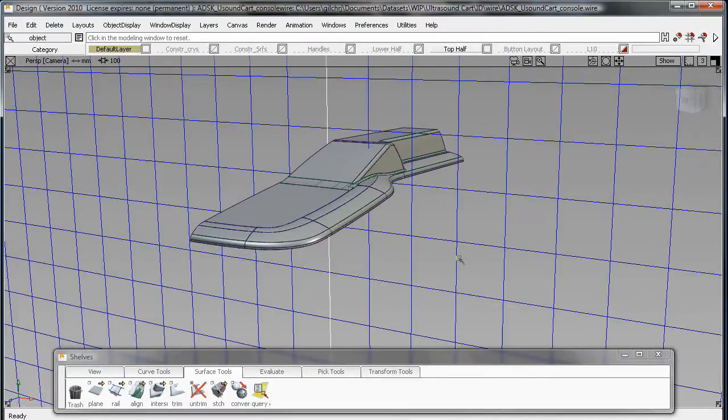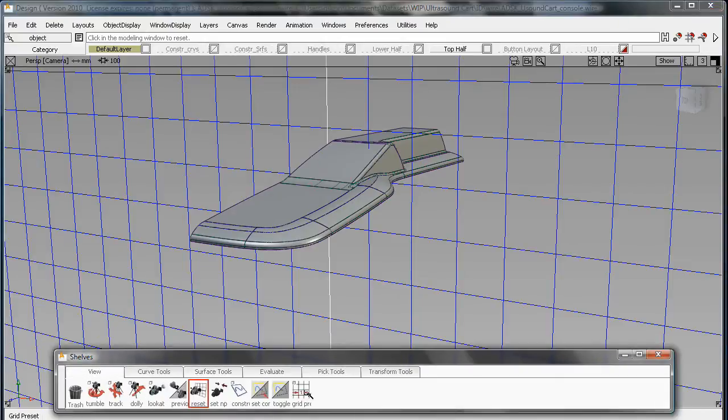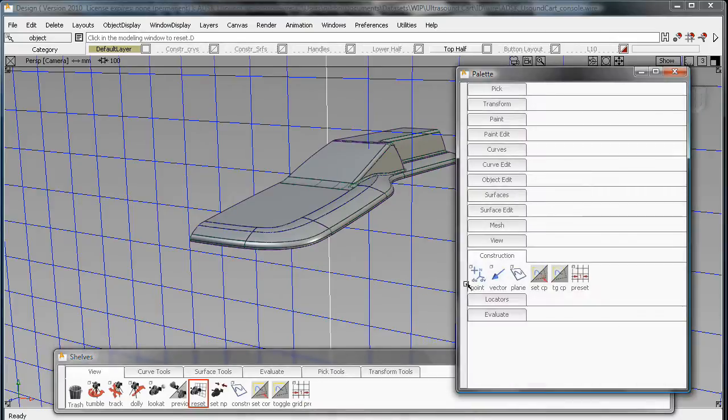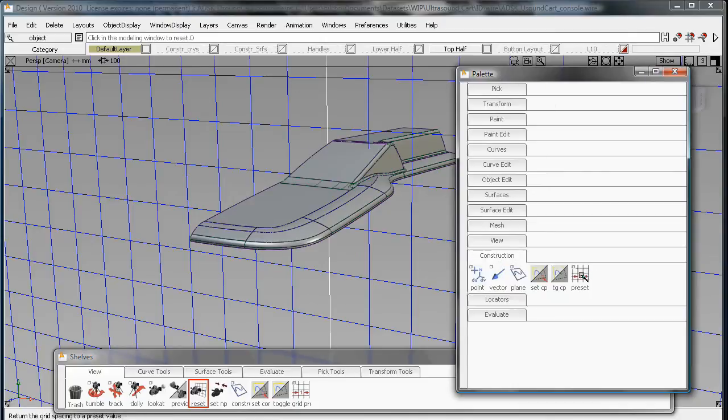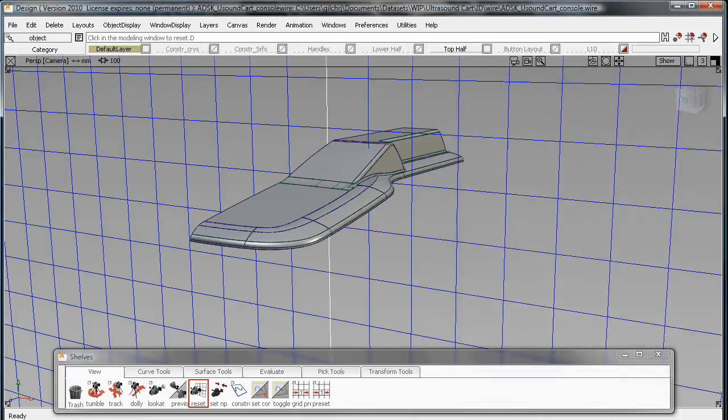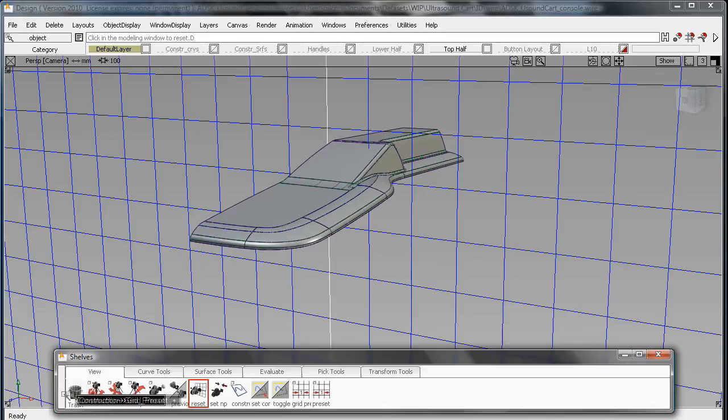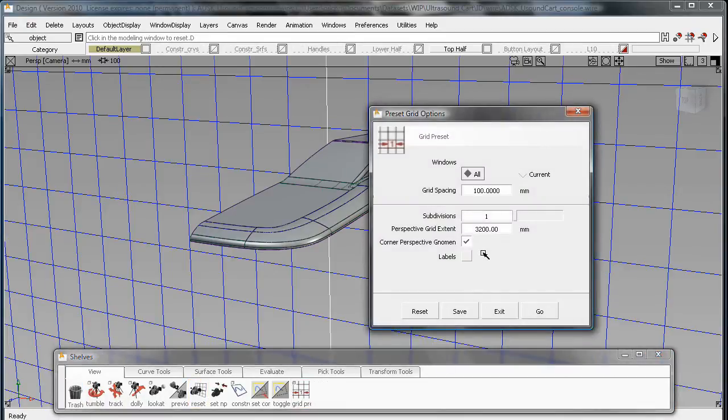Now another question that came up from a beginner user was, how do I change the grid presets? So if you bring up your palette and under the construction pane, you've got grid presets. Now what I'm doing here is just middle clicking and dropping that into my view shelf. Now I already had it in there, and so I'm going to go ahead and delete that, but that's how you get it moved into your shelves so you can keep your palette closed and kind of out of your way.